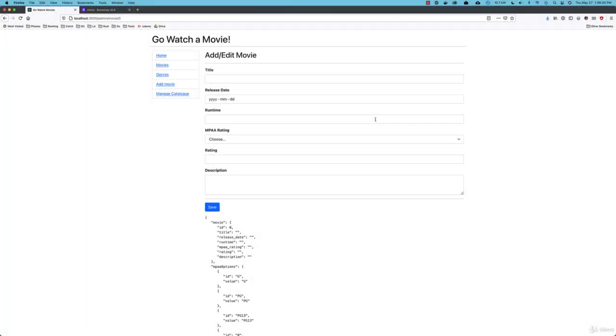So we have our adding a movie working correctly. It saves the information to the database. It doesn't provide any feedback. Once I click save, unless I'm looking at the JavaScript console, I don't know that anything happened. So we want to address that.